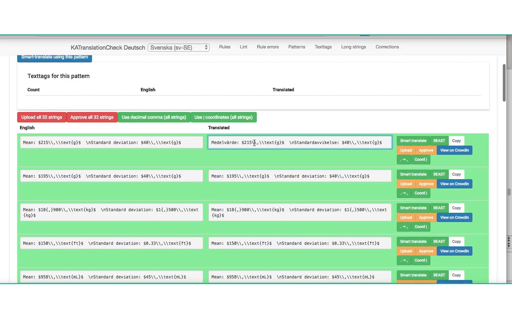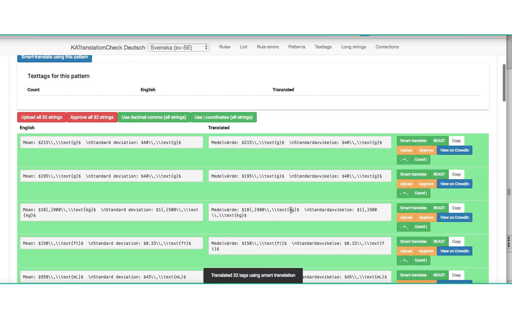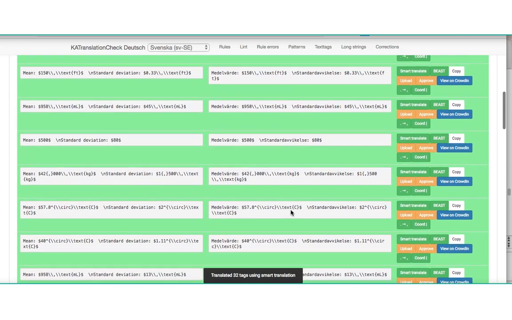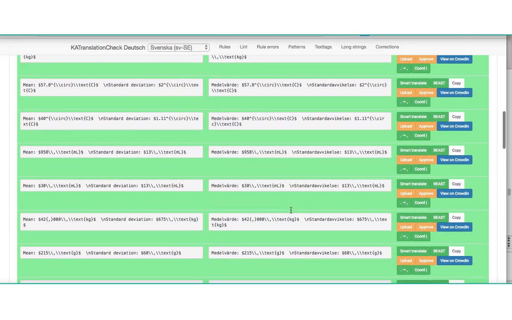You now see that you have the 215, the text grams, there's the text tag, and these recur, the numbers are different. So now I'll press Smart Translate to propagate this to all the 32 strings. Pressing that, you'll see that they've all been updated with that difference.